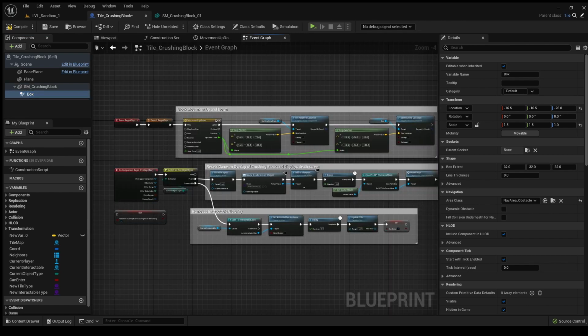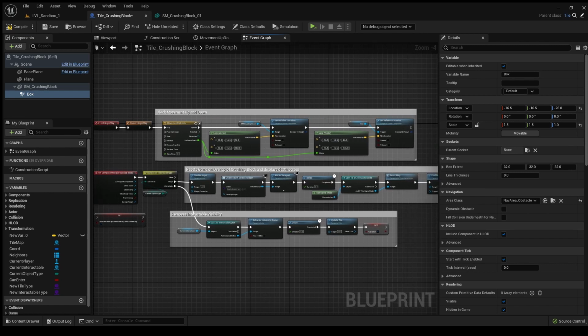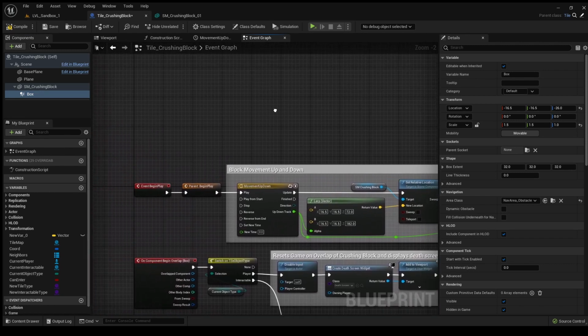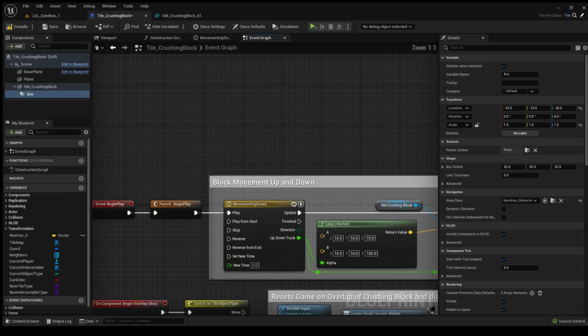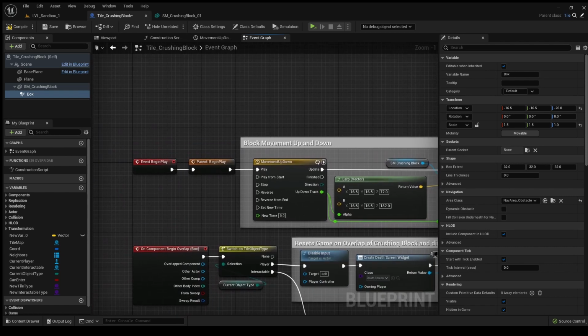Let's hop into the event graph. In the event graph, I wanted to create the movement of the block going up and down first.